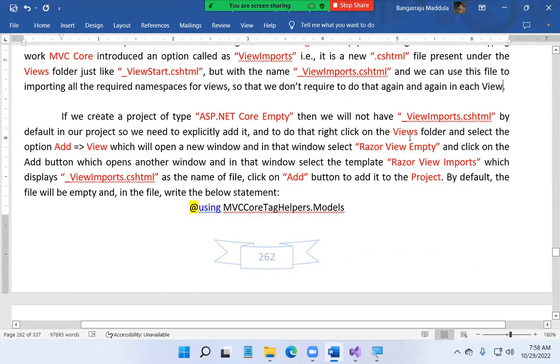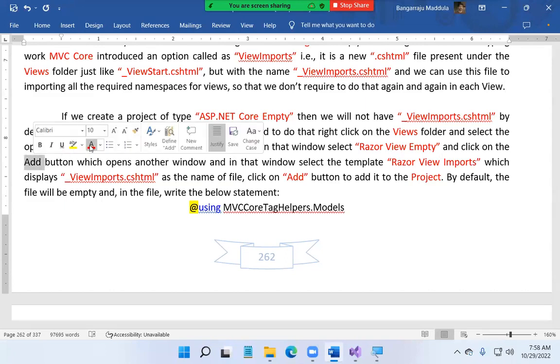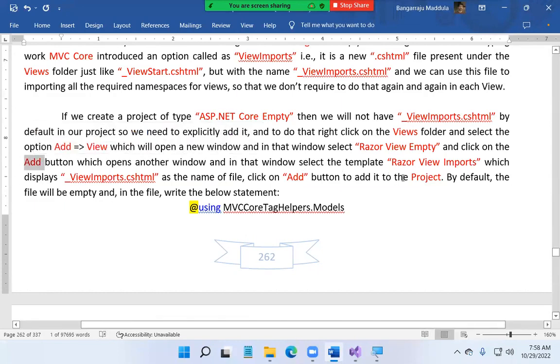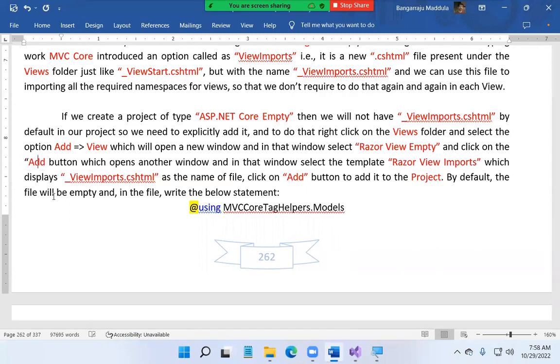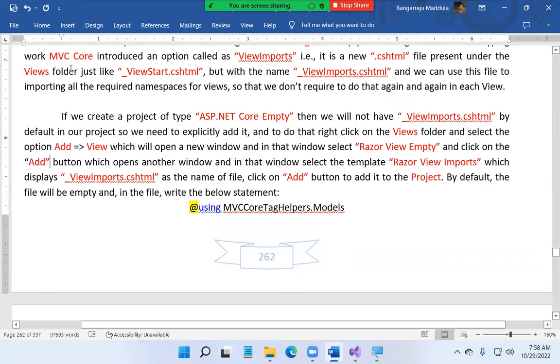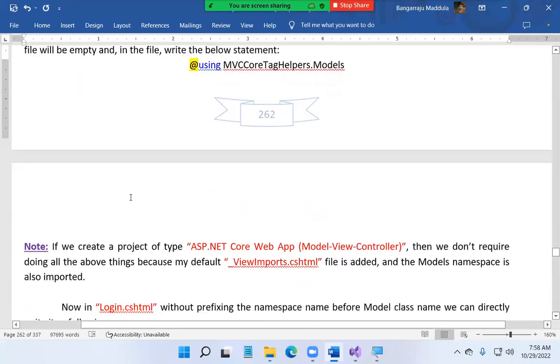To do that, right click on the Views folder, not on Shared or something, the Views folder. Select the option Add View, which will open a new window. In that window, select Razor View Empty and click on the Add button, which opens another window. In that window, select the template Razor View Imports, which displays _ViewImports.cshtml as the file name. Click on the Add button to add it to the project. By default, the file will be empty, and in the file, write the below code.